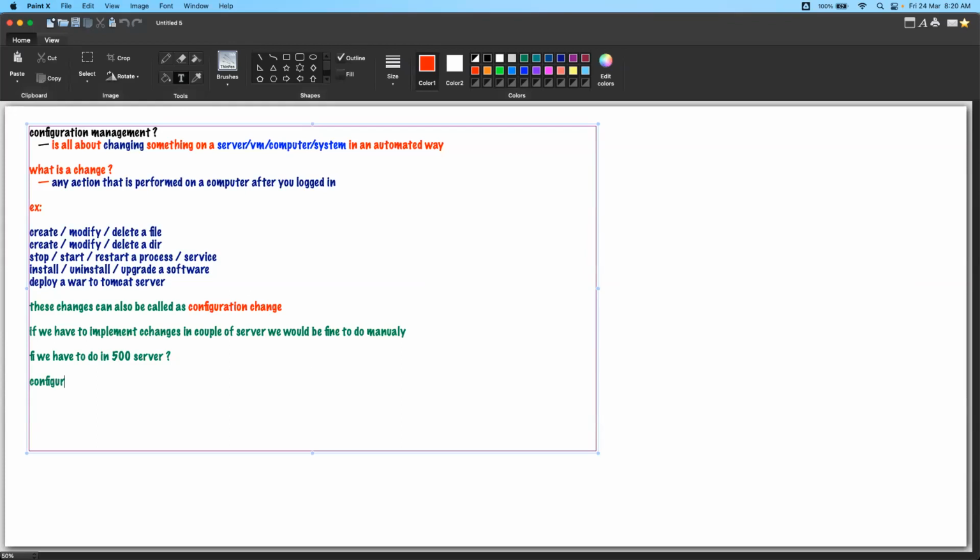Remember, team, this is where the configuration management, we call it. A configuration management, first of all, helps to automate the change implementation. It helps to automate the changes to be implemented on servers. Remember, configuration management is a solution that helps to automate the changes. This is the idea, team.